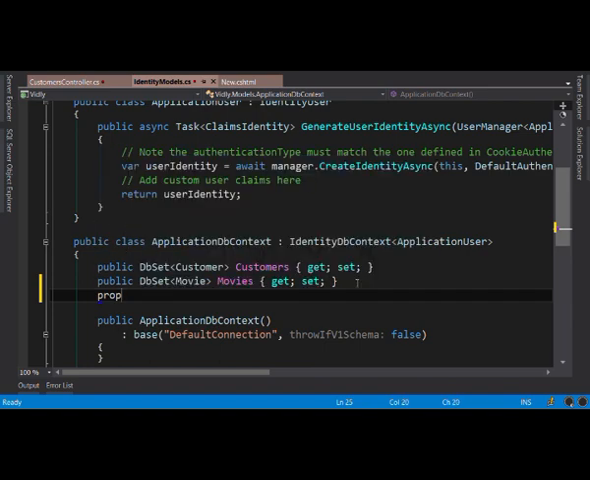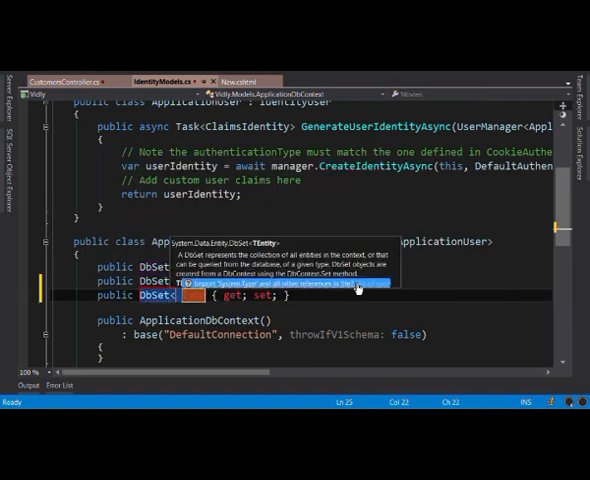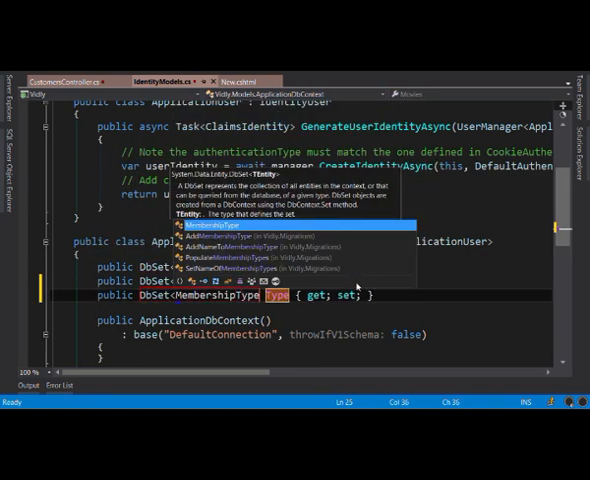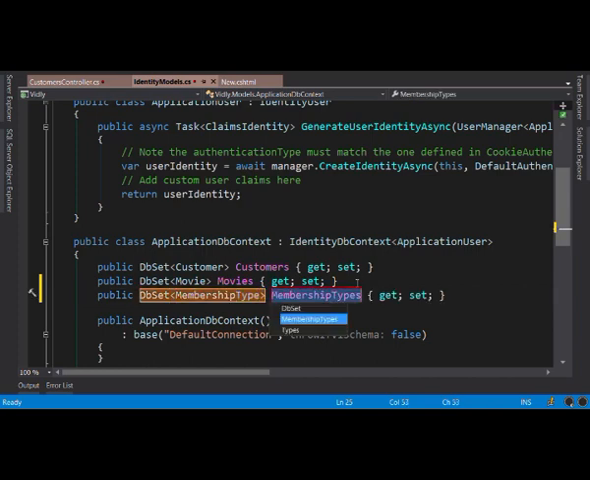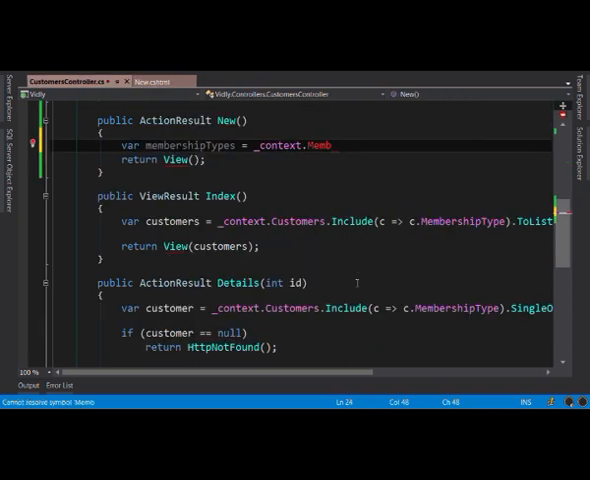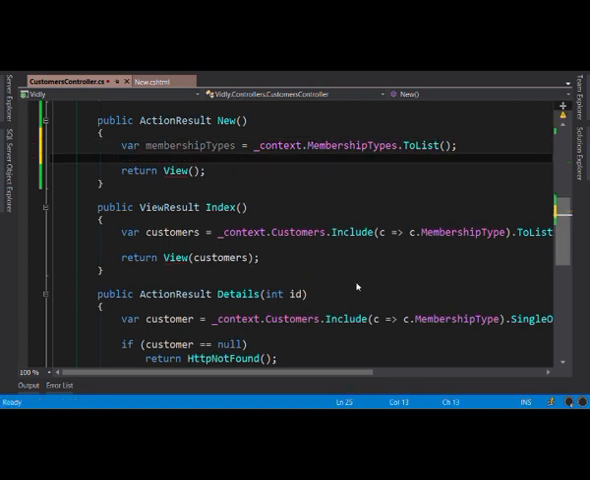Prop, DbSet of MembershipType, and we call it MembershipTypes. Save. Now we can close this file with Shift and Escape. So context.MembershipTypes.ToList. Okay, now we need to pass this object to the view.